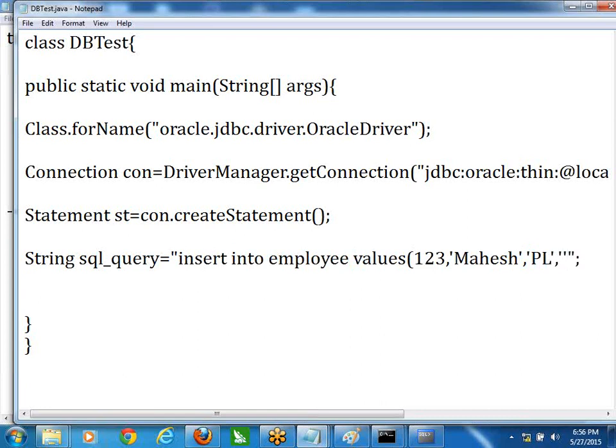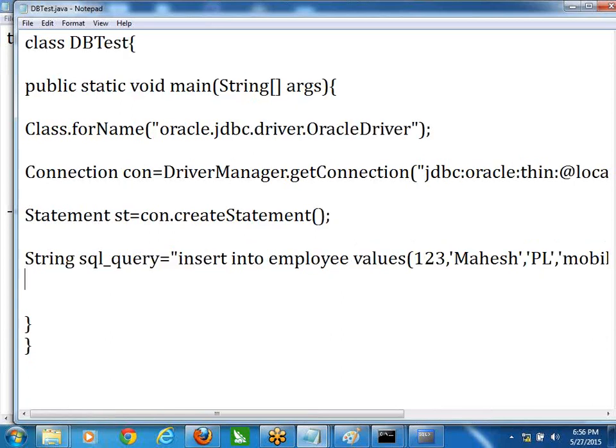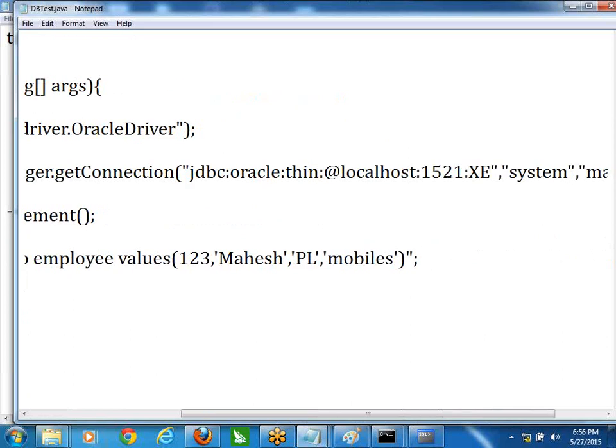What is the department ID? Let us take it. We have to close this. This is our table, and we have to close one more thing for that. That's it. This is our SQL query. So now we have to execute this SQL query.